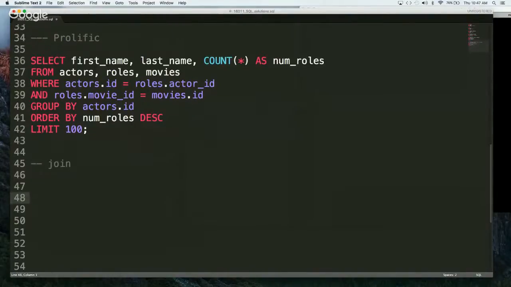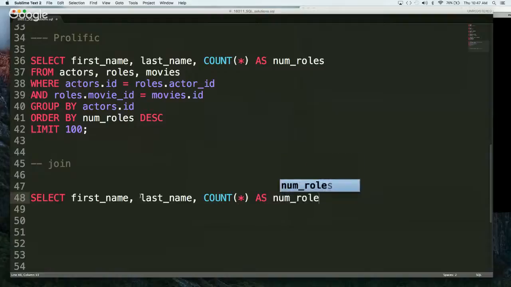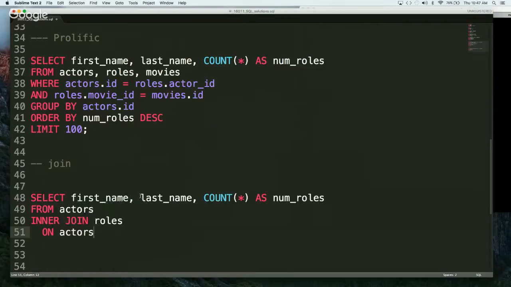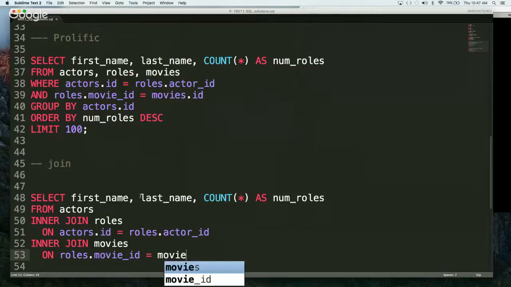Great, so I'll get us started with that, and then we can complete it together. So we're selecting the first name, the last name. We're counting, same thing as num roles. And then let's start from the actors table. So now if I want to inner join, what should I join? Right, because that's my connector. And I'll just say on actors.id = roles.actor_id. And then I need to inner join what? Movies, right. On roles.movie_id = movies.id. Okay, and then what?